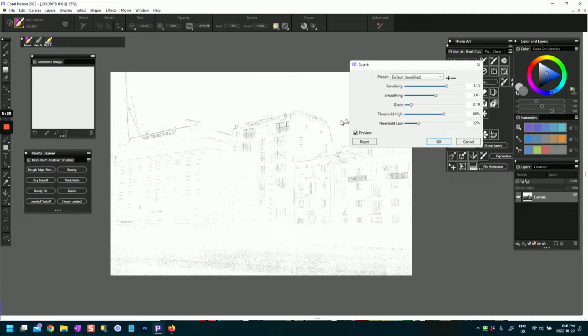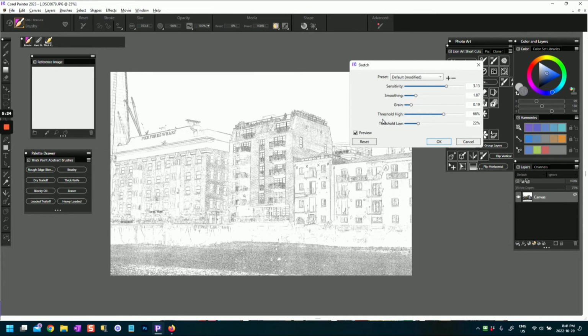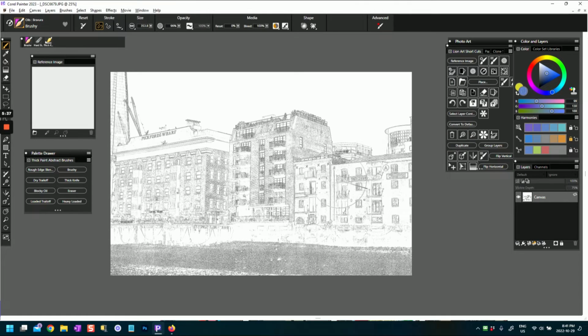You can basically make the sketch lighter or darker depending on what you want, and you can also play with the sensitivity. So if you have the sensitivity turned up, you're going to get a more defined sketch, and then it's up to you. You just say okay, and then perhaps you can add another layer on top of that.